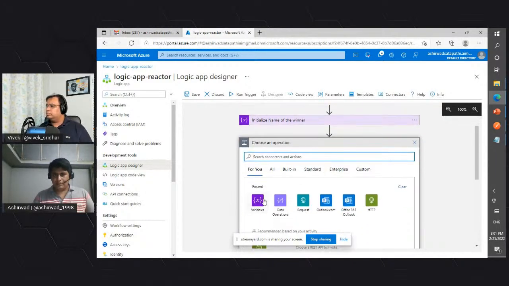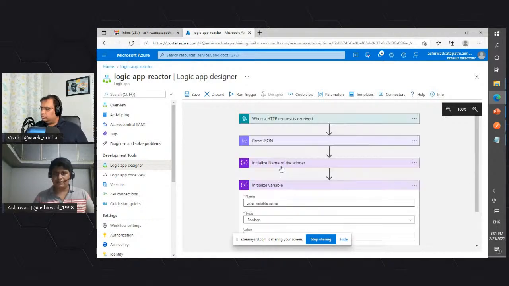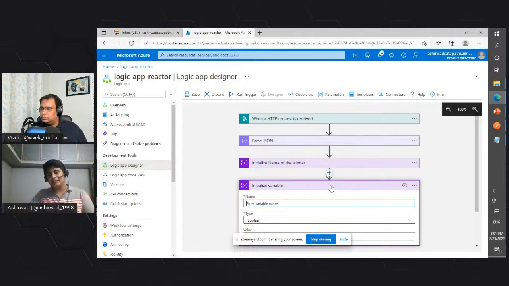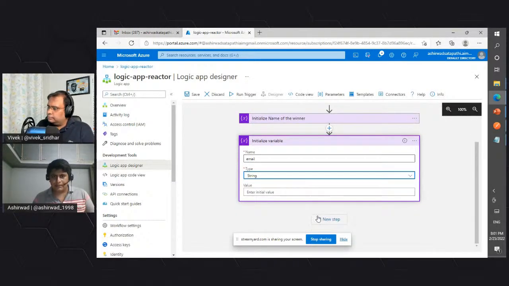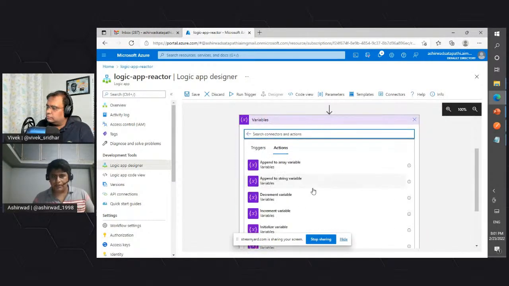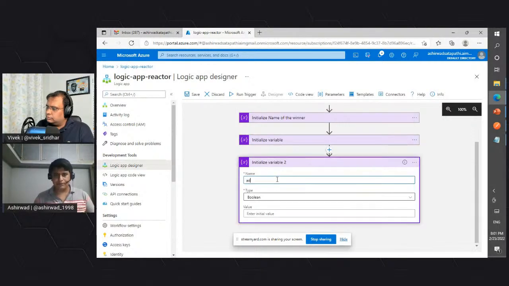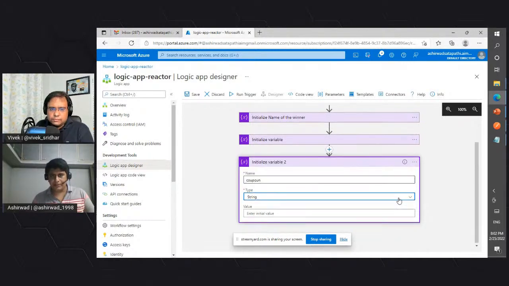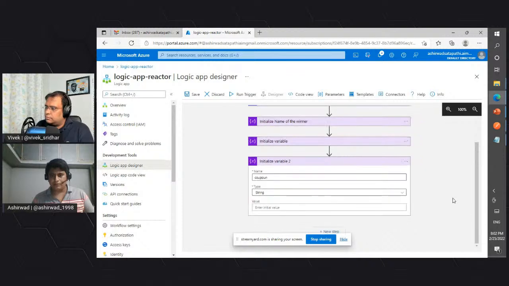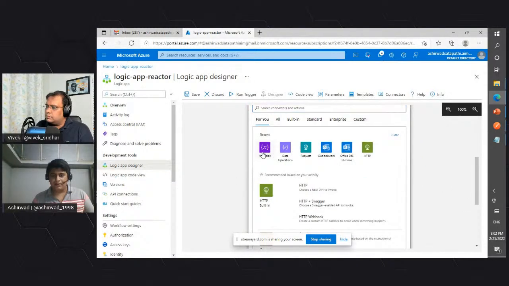The next thing that I need to do is, again, initialize another variable. Actually, I don't need to do this, but I'm just showing it to you so that you know how we can initialize variables and then assign values to them in Logic Apps. So I'll just quickly go through it. I'm going to name it email, and then the type is string. The next one is going to be address. Oh, this is going to be coupon. Again, it's going to be of type string. New step. This is going to be the address, the final one.